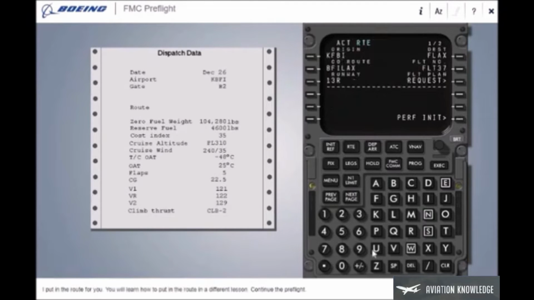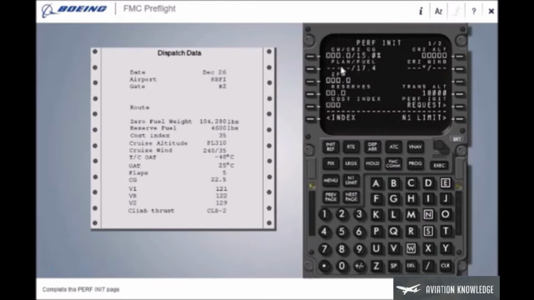I put in the route for you. You will learn how to put in the route in a different lesson. Continue the Preflight. Complete the PERF INIT page.